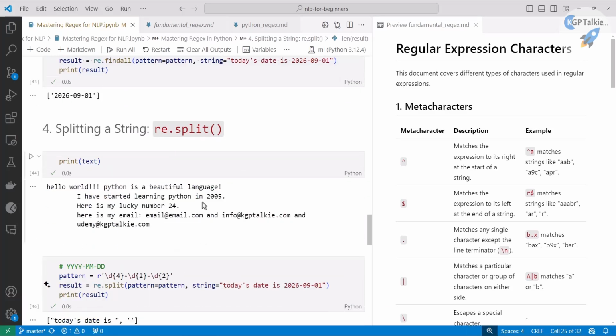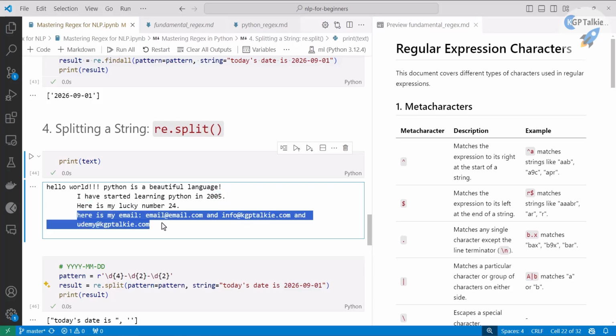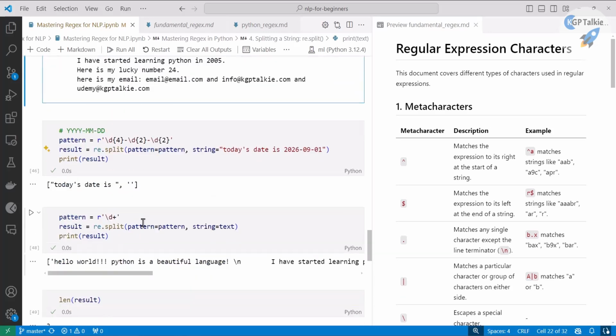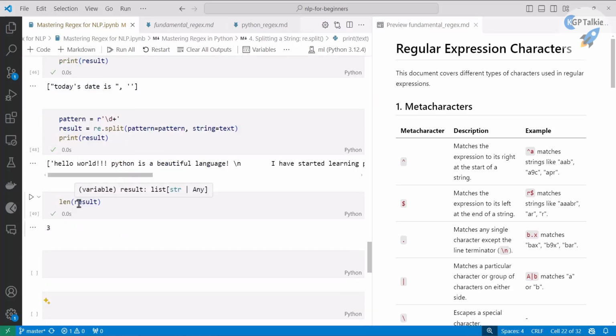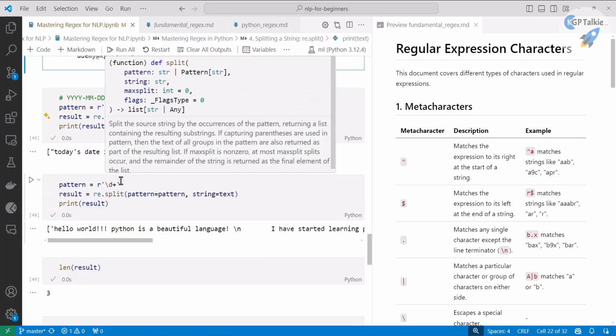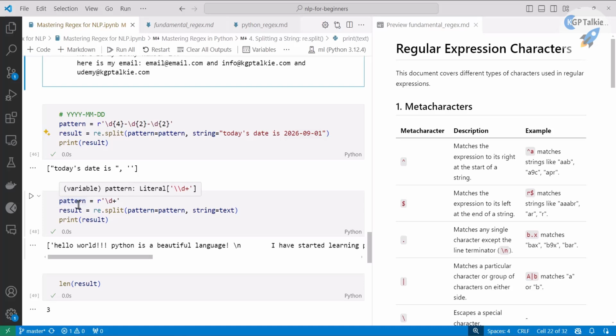Why 3 items? Because the first split has happened on this, so this whole thing has become 1 item. Thereafter the second split has happened on this, so from this to this has become 1 item, and thereafter this has become the third item. That is why we are seeing the length of the result is 3. So with re.split you can use any pattern to break down your string, and this could be helpful where you do a search and along with the search you do the string splitting together. Alright, perfect. So this is all in this lesson. I'll see you in the next one.